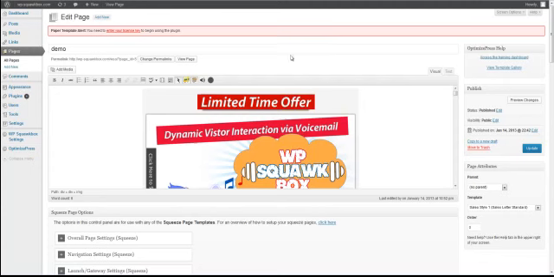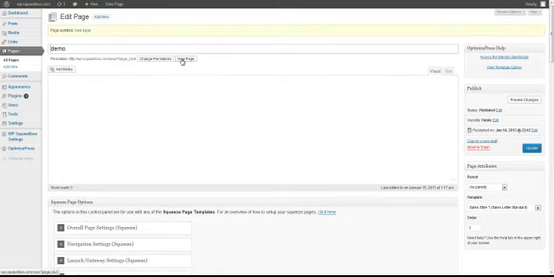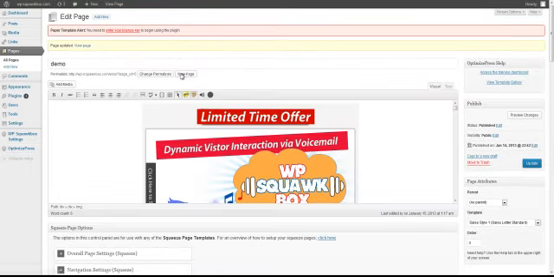I'm going to go ahead and go over a few of the requirements we need on WP Squawk Box to get it finished up here. I went ahead and installed Optimized Press on my domain and set it up, and I'm doing this demo here. I push update and I view the page here and what's happening.